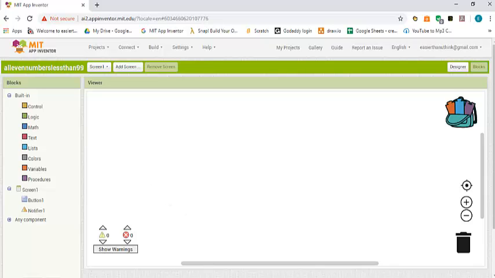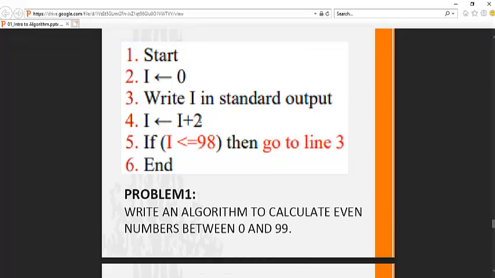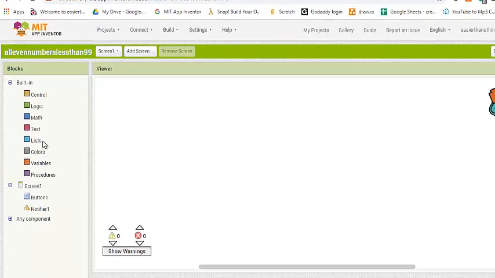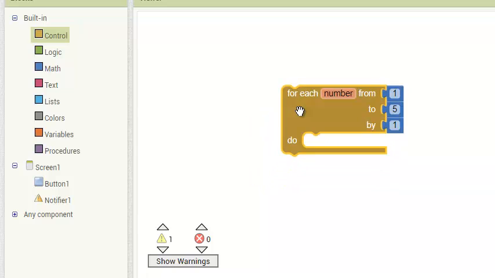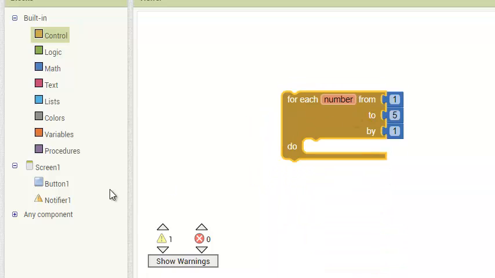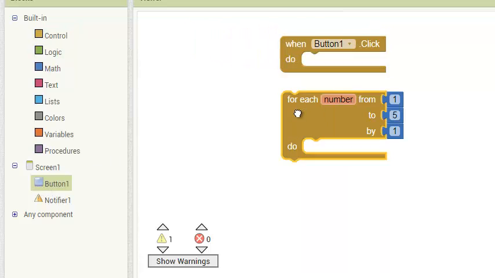As the problem stated here, we need an intermediate variable I equal to 0. And I is incremented by 2 every time. If we go to control, we have a couple of choices here. We can either use the for loop or we can use the while loop. Let's write this version using the for loop. So I'm going to drag and drop a for loop here. But before I do that, I'm going to go to button and bring button 1 click and then put this one here.